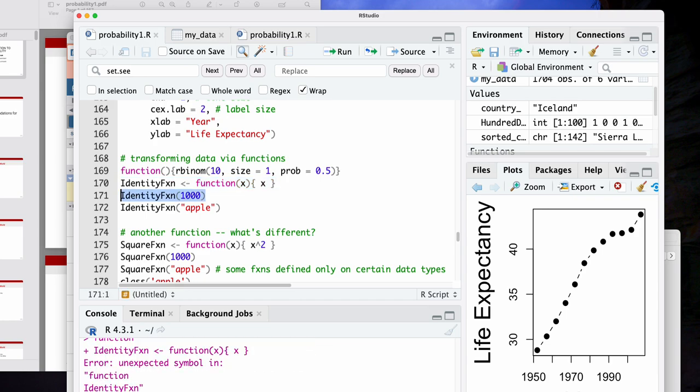So does someone want to take a guess? What happens when we apply the identity function to the input 1000? Yeah, it'll return 1000. Yeah, and what makes you say that? Because the function takes x and it returns x. So basically, it will return the input.